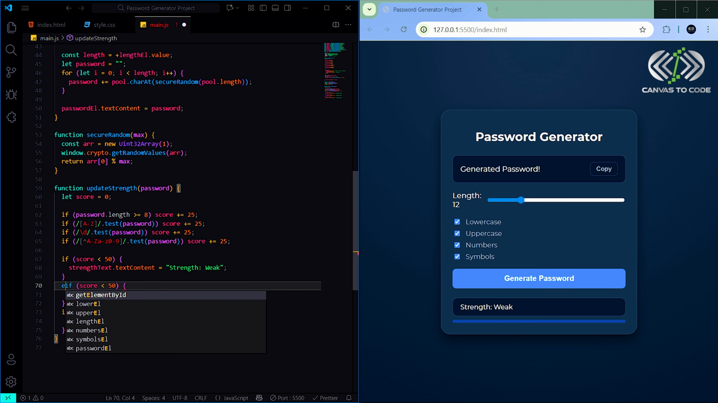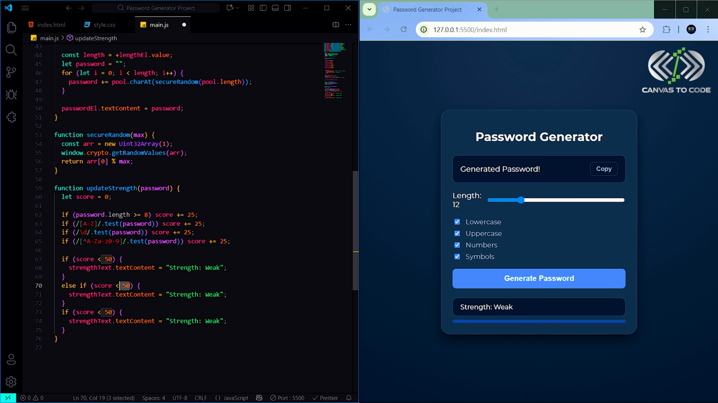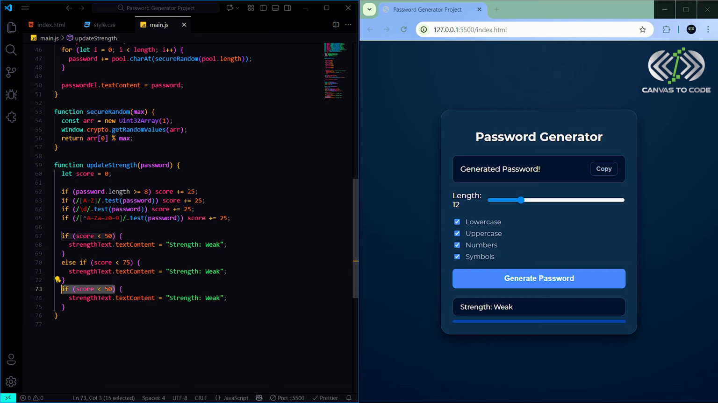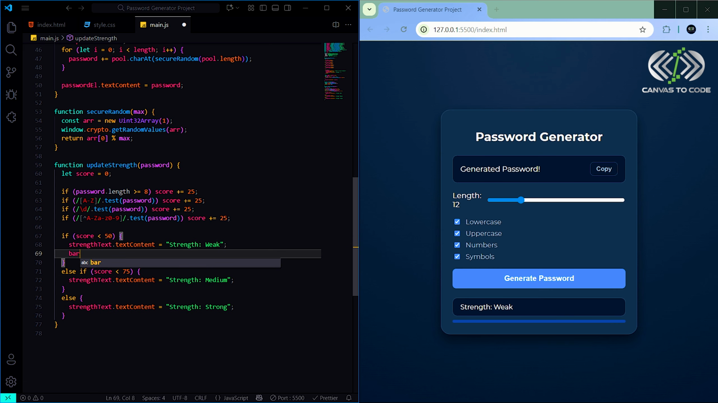Finally, we visually represent that score by updating the color and label of the strength indicator, for instance, red for weak, yellow for medium, and green for strong. This gives users instant feedback about how secure their password is. Together, these two functions, one ensuring randomness, and the other evaluating strength, make your password generator not only smart but also truly reliable and secure.